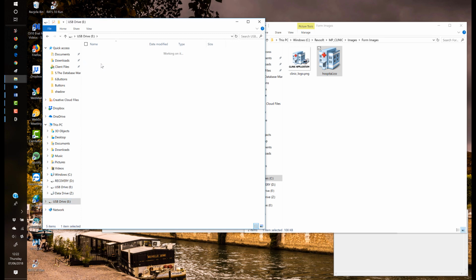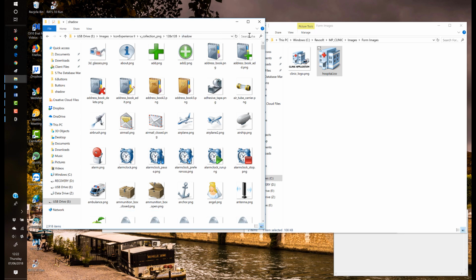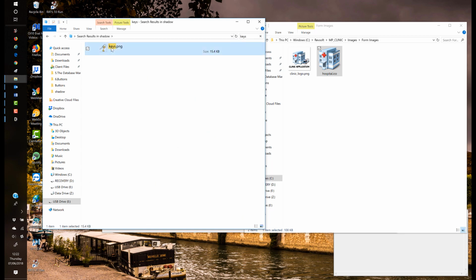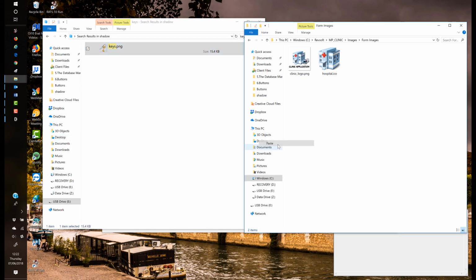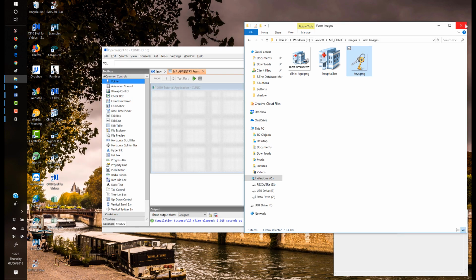Let's just go back to the images, icon images, PNG, and this time under 128 in shadow I'm going to want an image called keys. So we'll copy and paste that into there. And I think those are all of the images that we're going to use within the application.